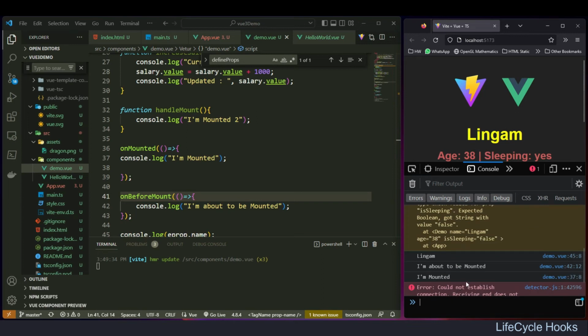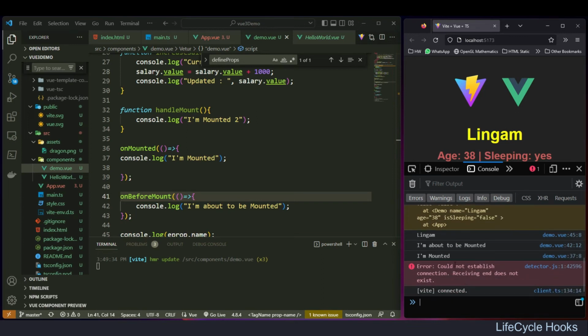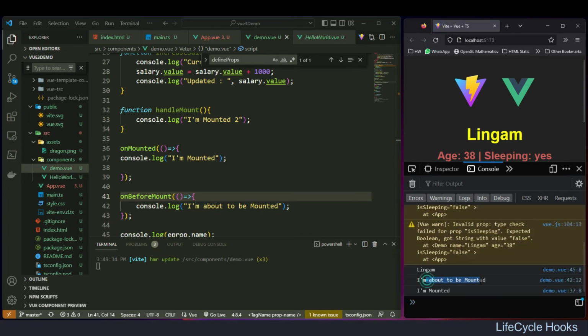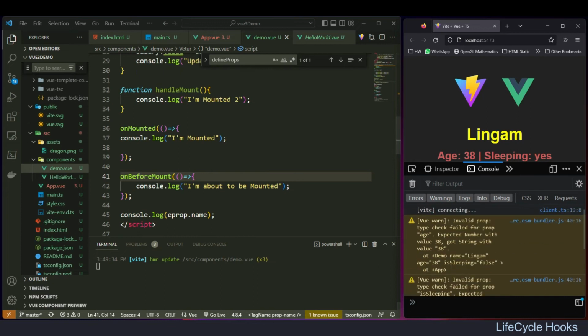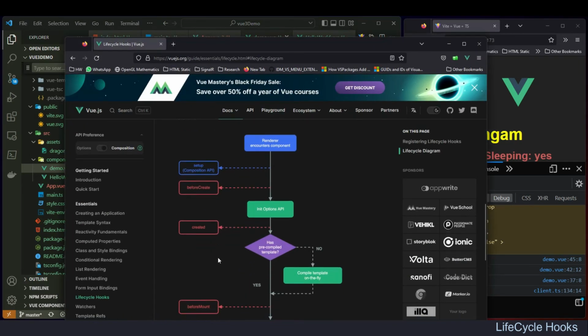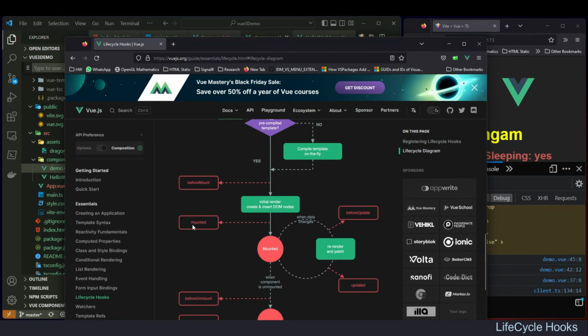Okay, could not establish connection. Let's clear again. Refresh the page. I'm about to be mounted first because it is called first. I'm about to be mounted, and then after that we are mounted. So we now know that this is a LifeCycle hook, on before mount and mounted.